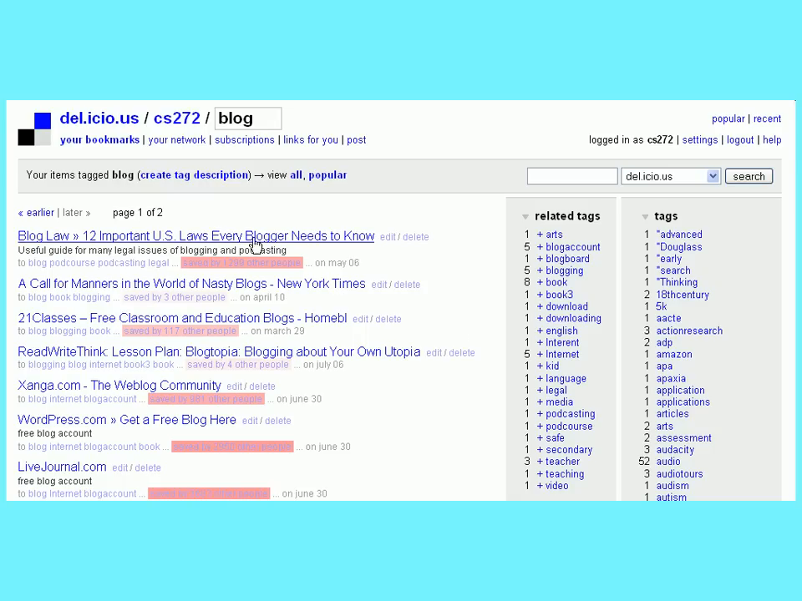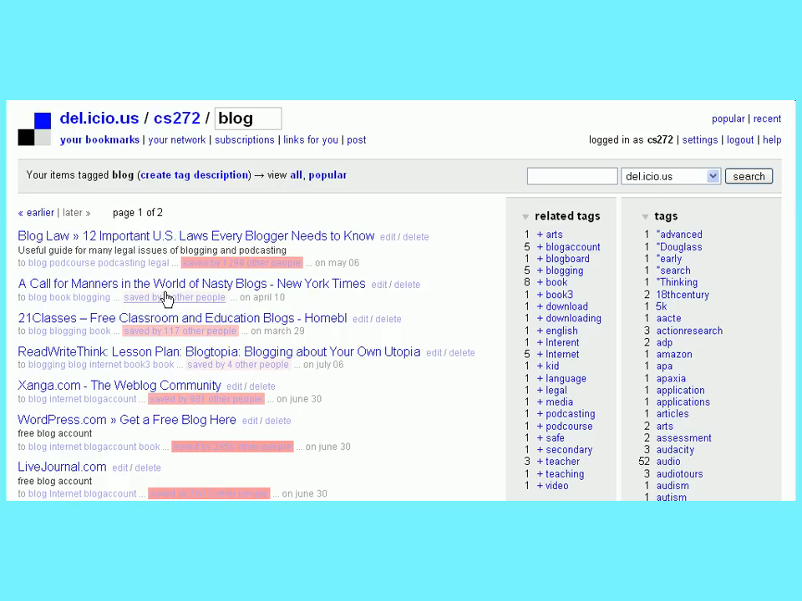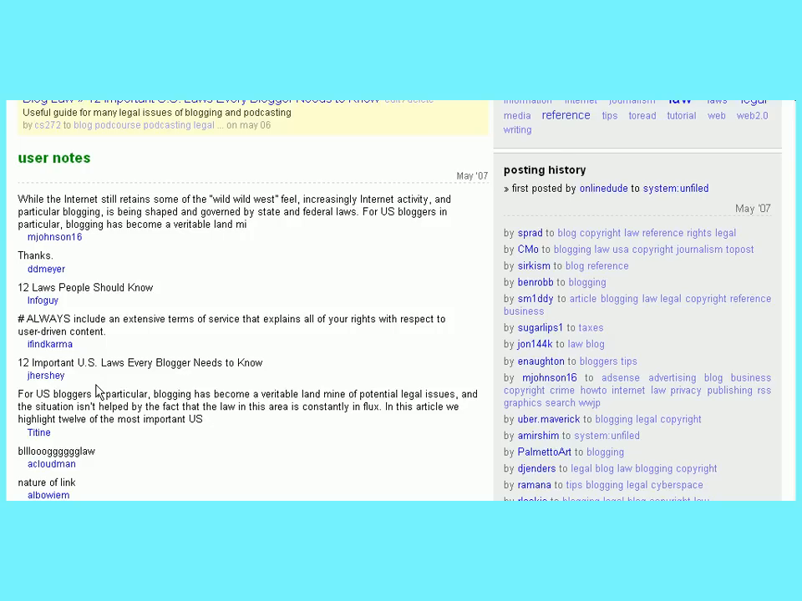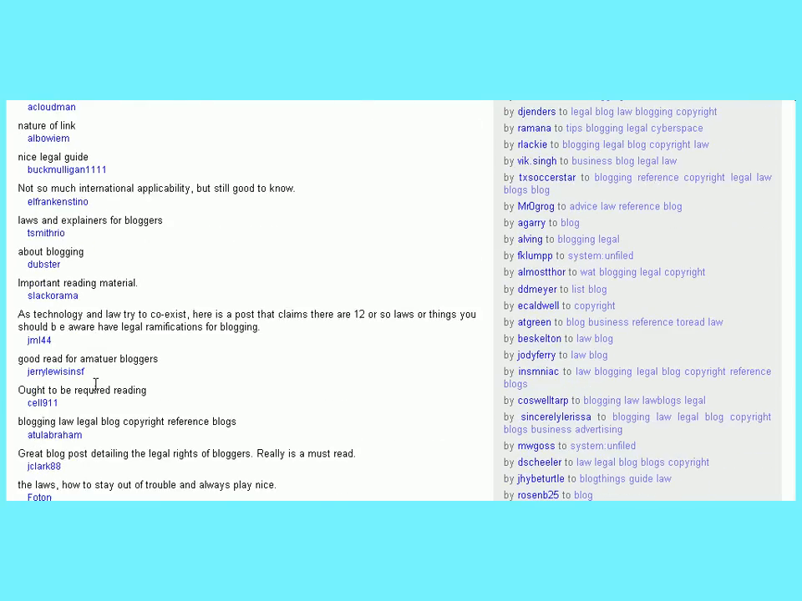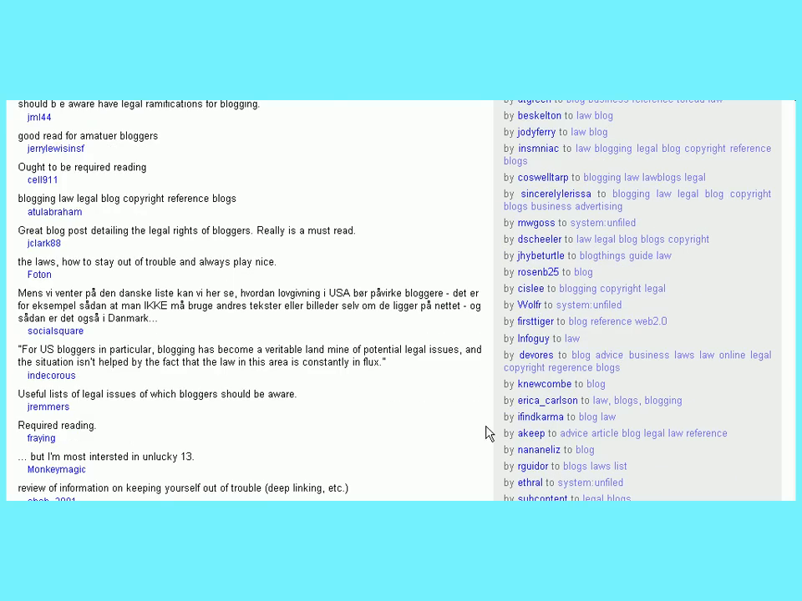Again, anything I've tagged with the word blog now comes on. And then you could say blog law. Look at this first one. 12 important U.S. laws every blogger needs to know. Let's see who else has saved it. Let's see what they say. Here are all their notes. Plus here are all the people that have saved it. And their tags.